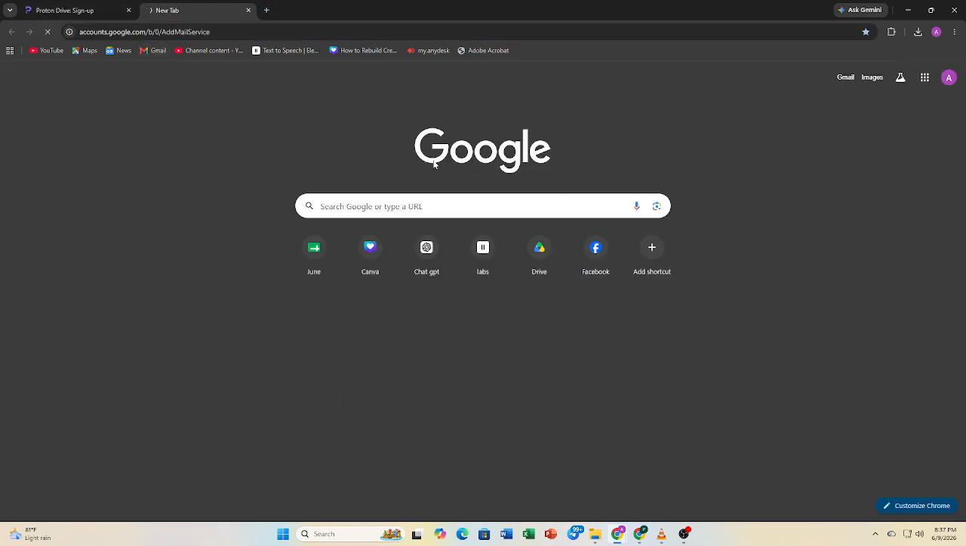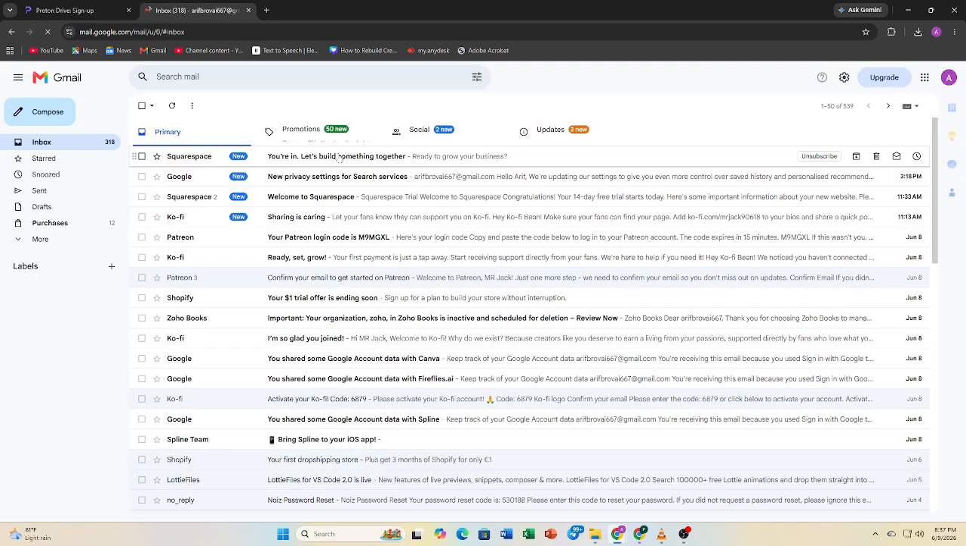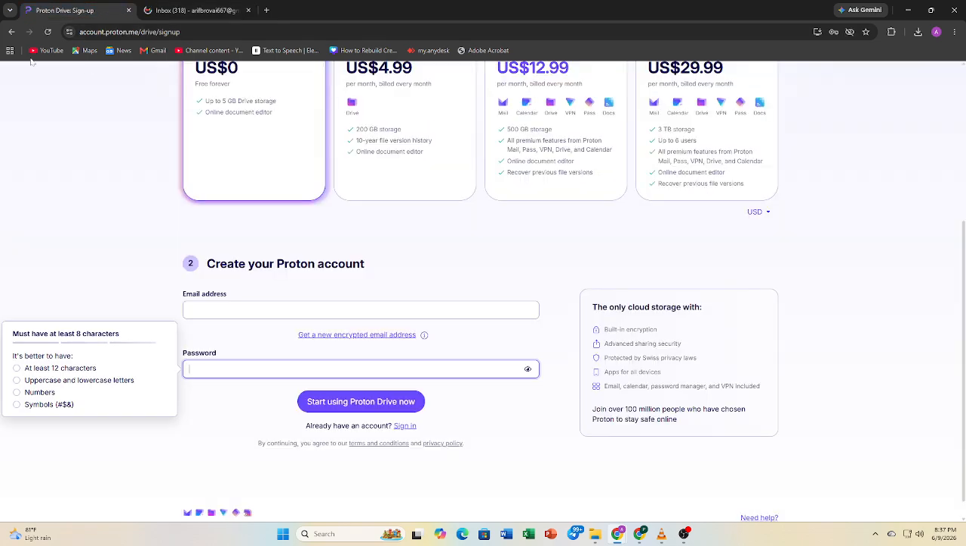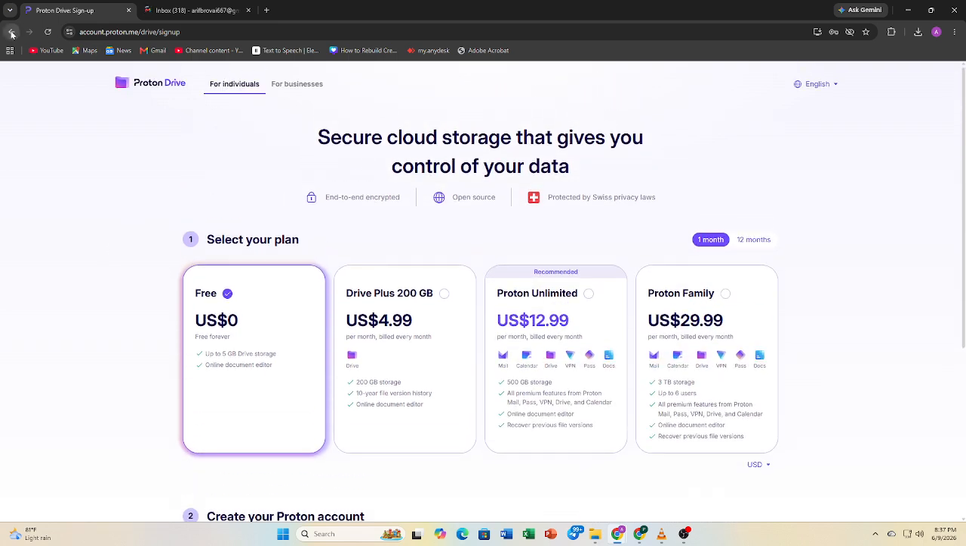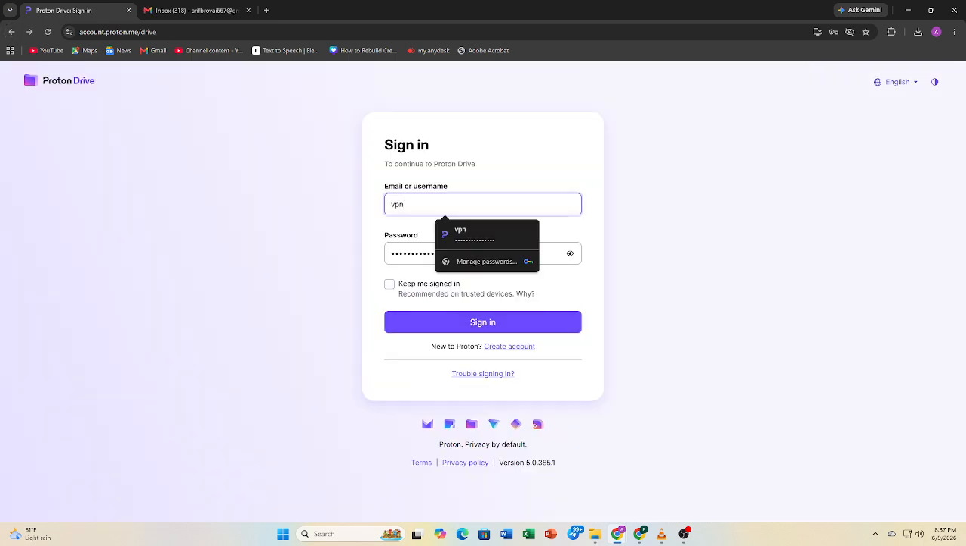Now log in to your account. You'll be taken to your Proton Drive dashboard where you can manage and upload your files. Next, you can start uploading files and creating folders to keep everything organized and easy to access.